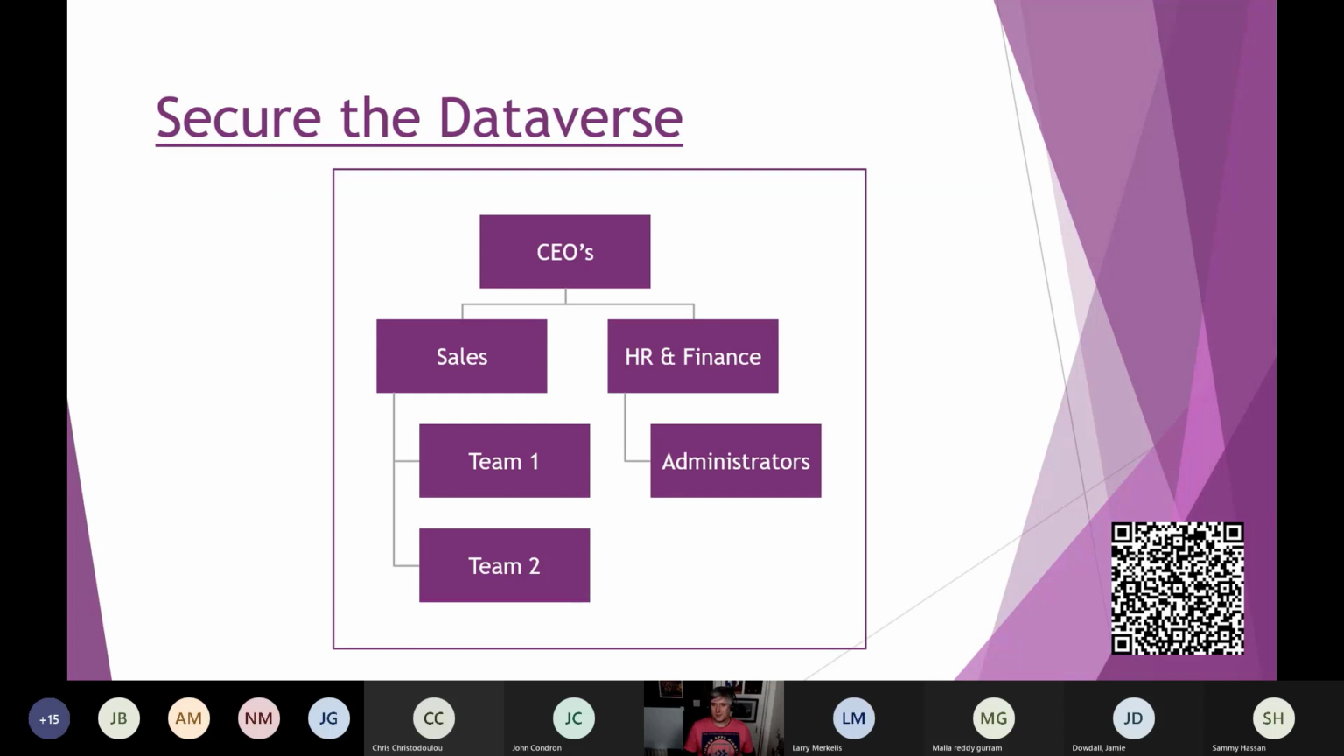So let's move on to securing the Dataverse. I'm going to put the PowerPoint slides away and have a look at some security roles and some users. I've set up 4 users. They are these people here. It's bonus points if you can guess the users. So we've got Duchess, Elliot, Judy, part of sales team 1, and Robin. So they're my users that I've got set up.